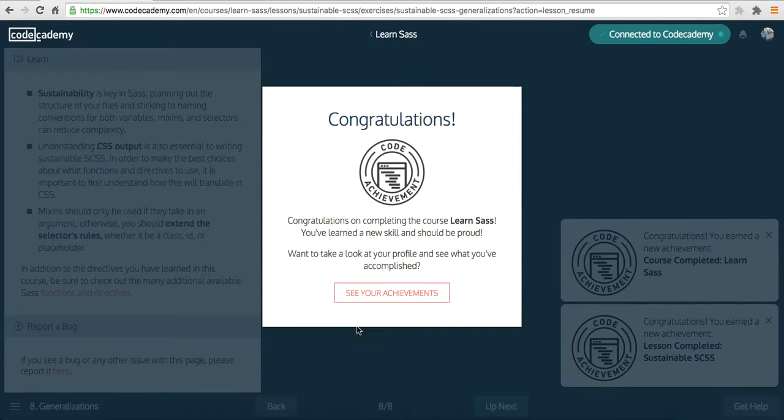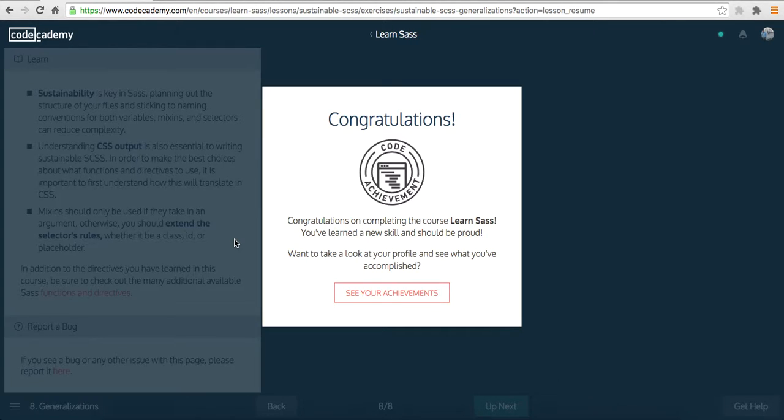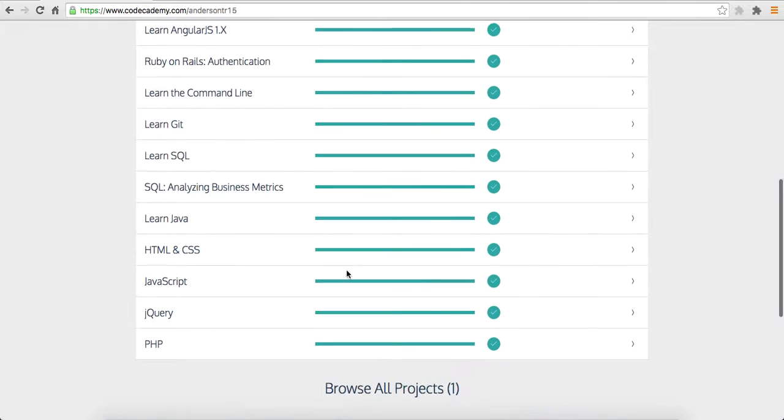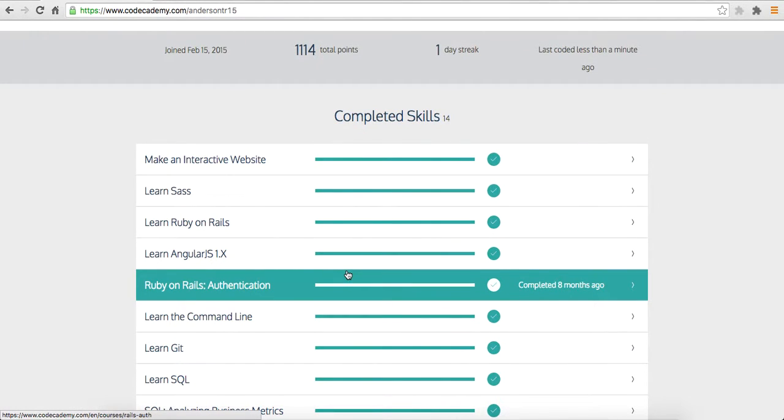So yeah, guys, we just finished Sass really quickly. A lot of it is copy and paste, but if you're new to it, you can sort of explore all the different functionality that it has to offer. But it shouldn't be too hard, really, to complete.